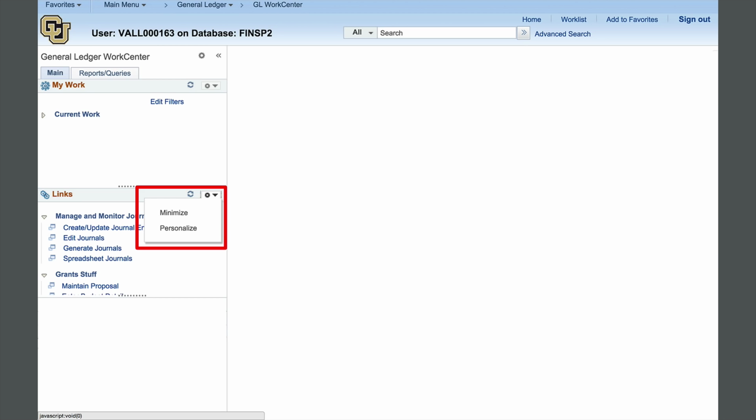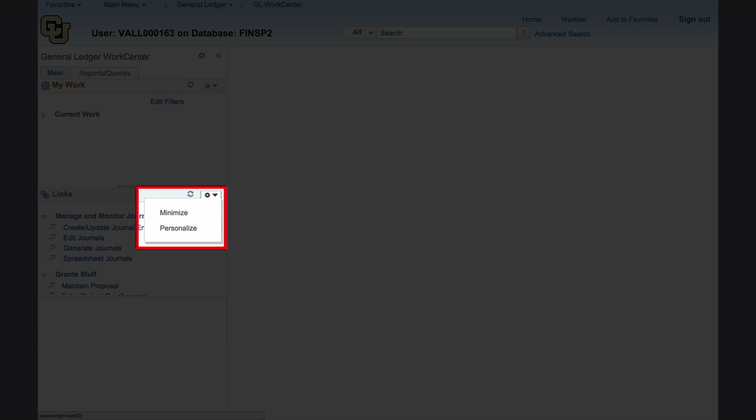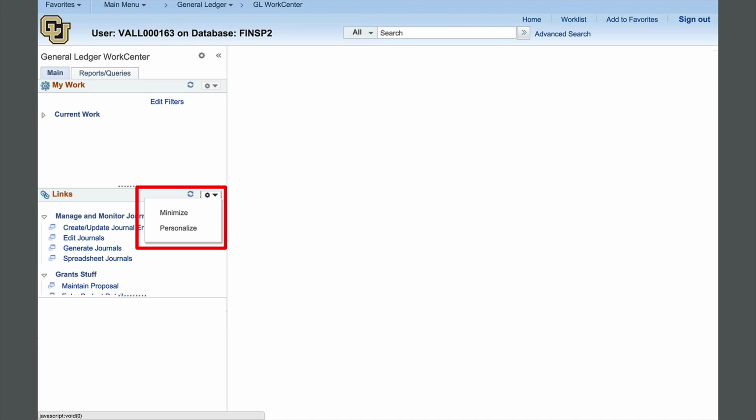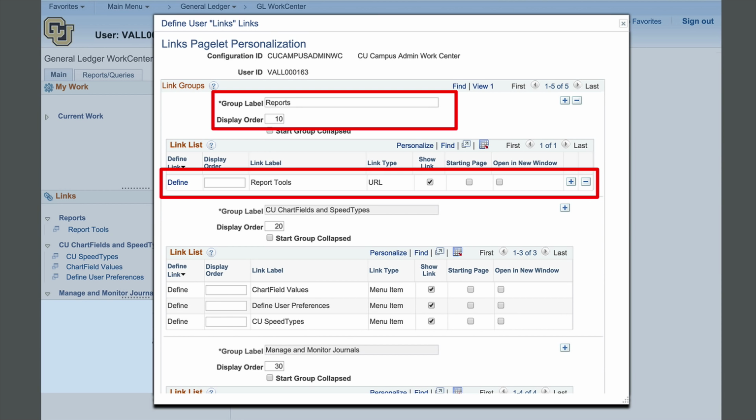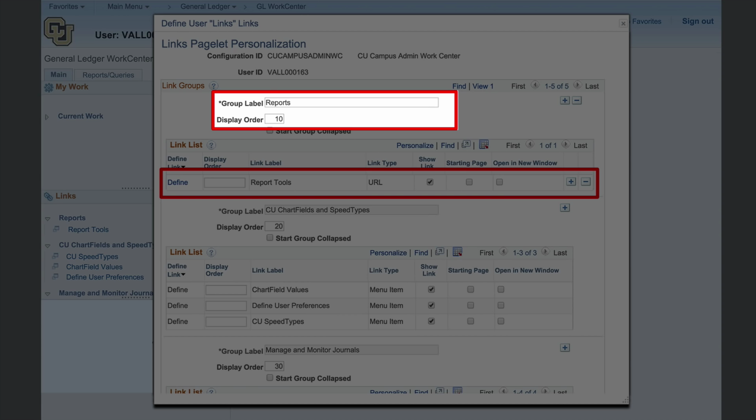As you've been hearing me mention, for the 4 different sections of the Work Center, you can add additional content. There will be some links already there for you, but you can add your own if you don't see what you need listed. In the upper right-hand corner of each section, you'll see a drop-down menu. To add the links, you would select Personalize. Then there are 2 different things that you can add to each section. On the top here, you can see that you can add a group label.